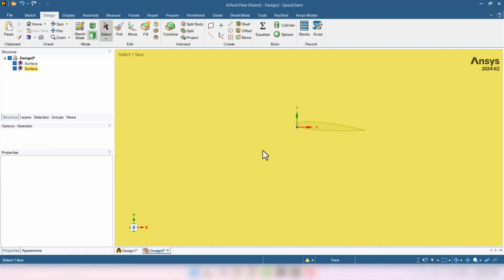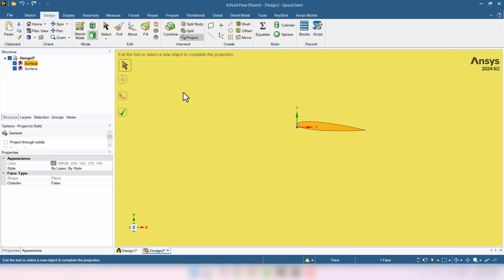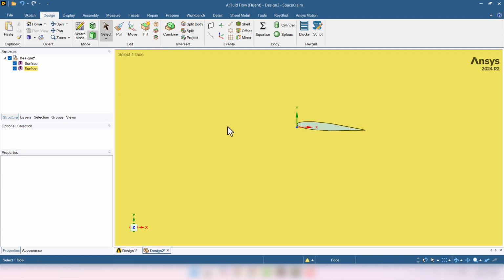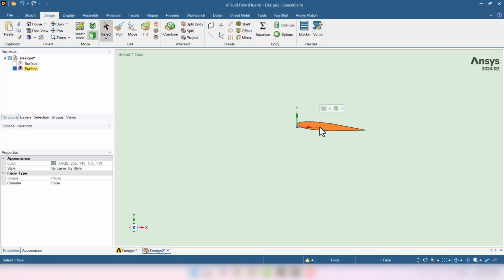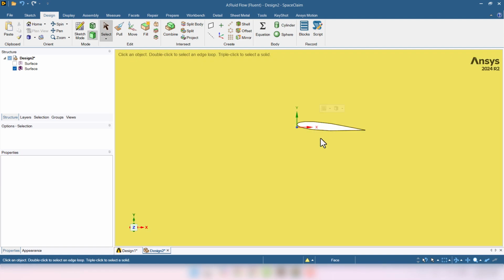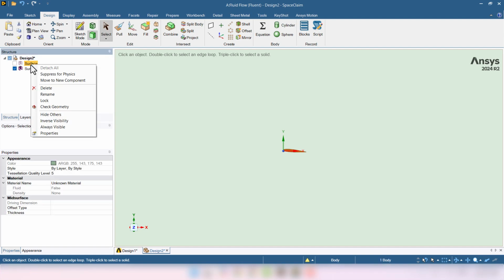Now we can subtract the airfoil from the domain using the Project operator. From the Design tab, I'll click Project, select the airfoil surface, then choose Select Target Faces and pick the Environment surface. Finally, I'll confirm with the green check mark and press Escape. If I now hide the airfoil, you can see that the airfoil cross-section has been projected onto the environment domain. I'll select this projected surface and press Delete. There you go. Since we don't need the original airfoil surface in the simulation, I'll right-click on it and choose Suppress.